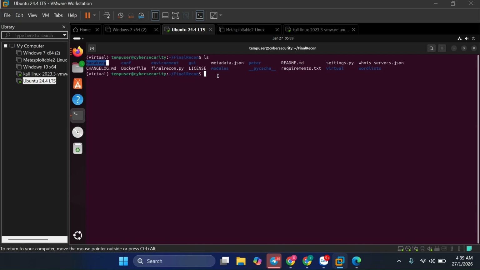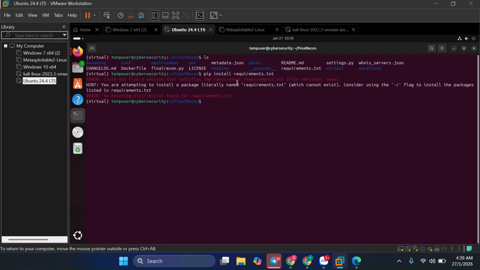So what we are going to do now is install from the requirements.txt file to make sure that every other dependency that comes along with this tool can be used. So I'm going to do pip install requirements.txt, and I hit enter. So it will start installing. It says you are attempting to install a package literally named requirements.txt.